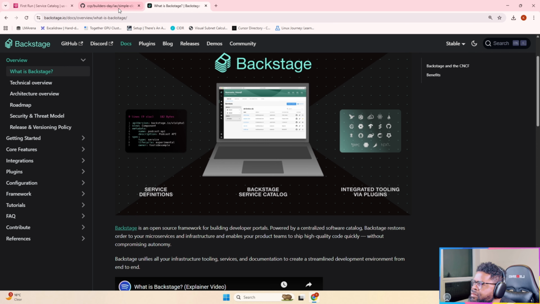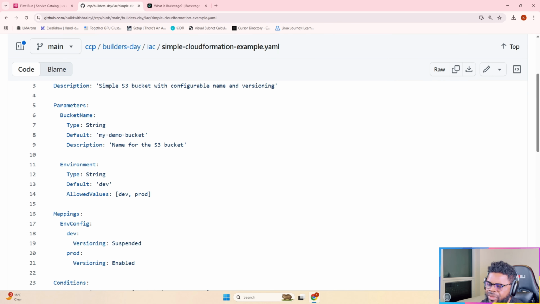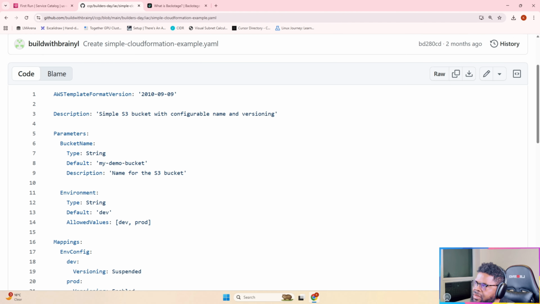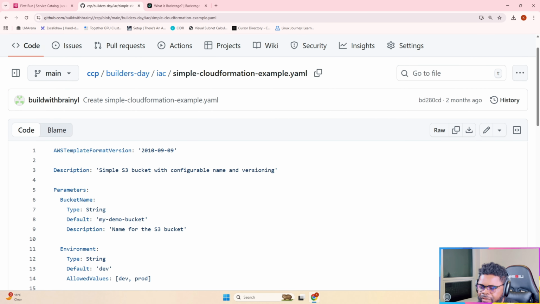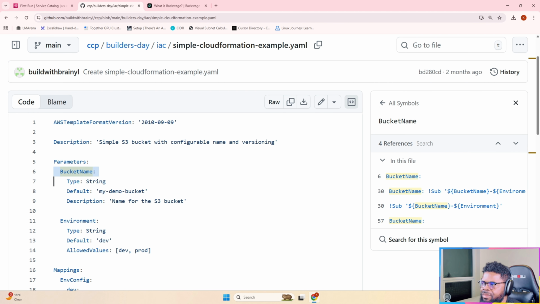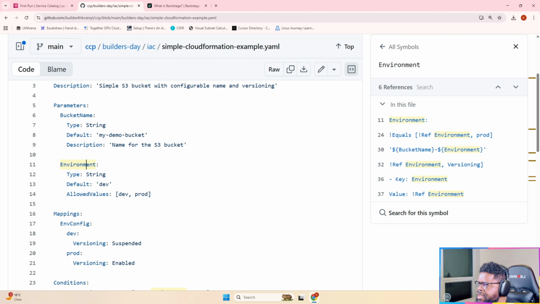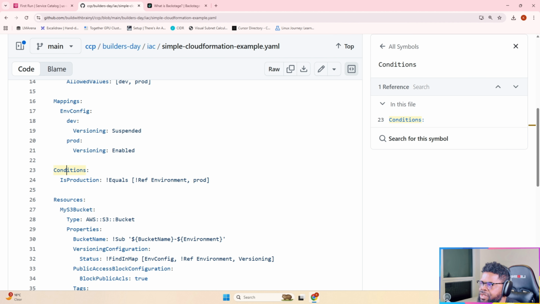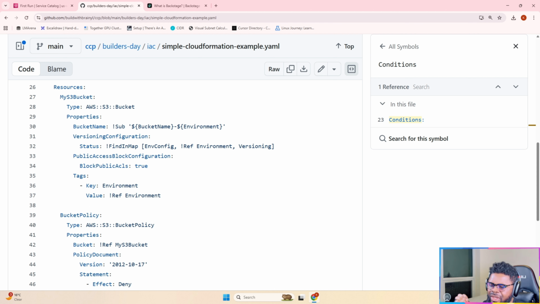I'm going to take you to a repo that I've worked on as part of training AWS. It's a very simple CloudFormation template, right? We did go through it and deploy it, just to introduce CloudFormation. If you're familiar with CloudFormation, you know we can take in parameters, so bucket name, in this case we have an environment, we have mappings, conditions, resources. It tries to identify some of the things you will see in a CloudFormation template.